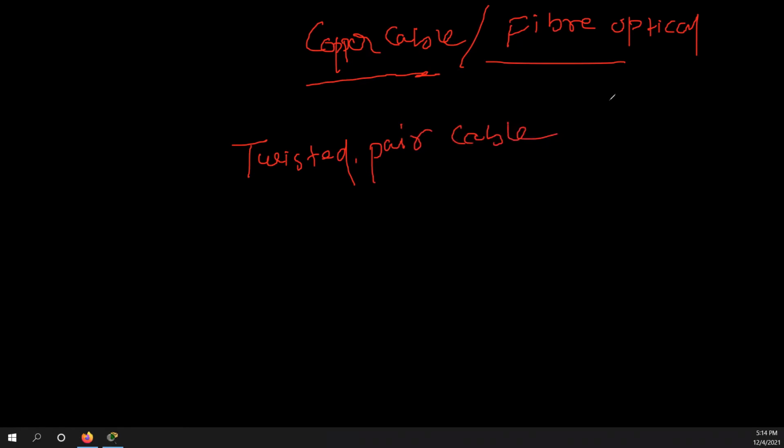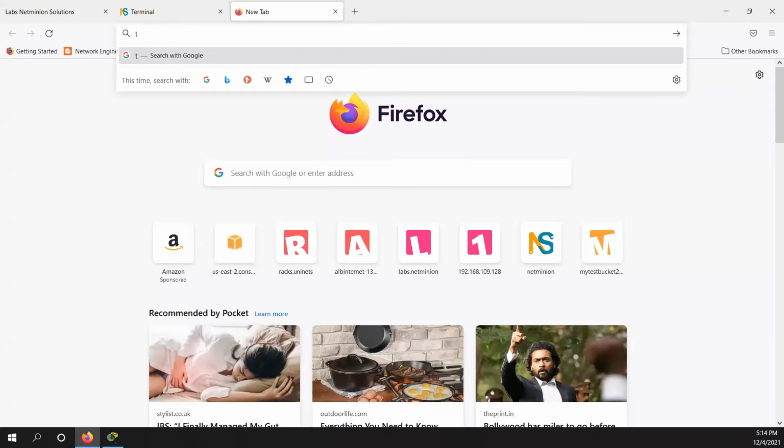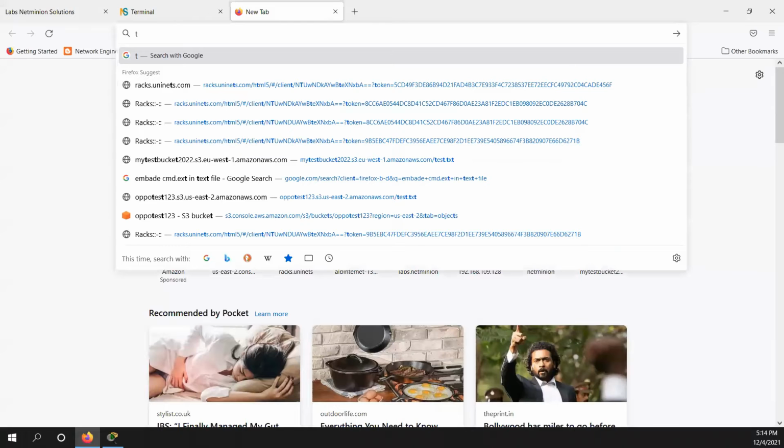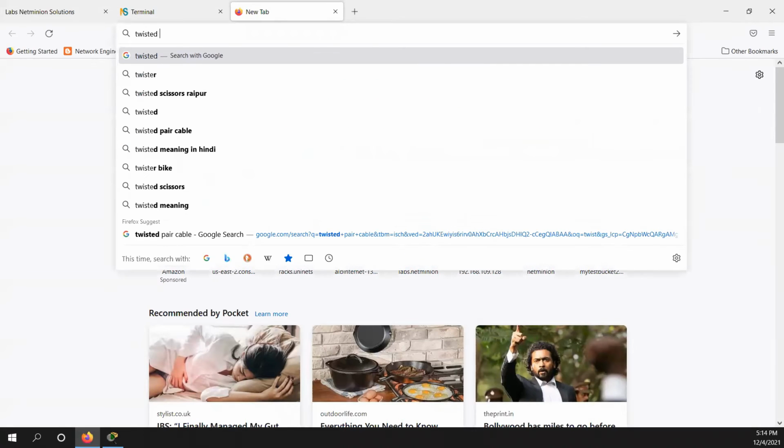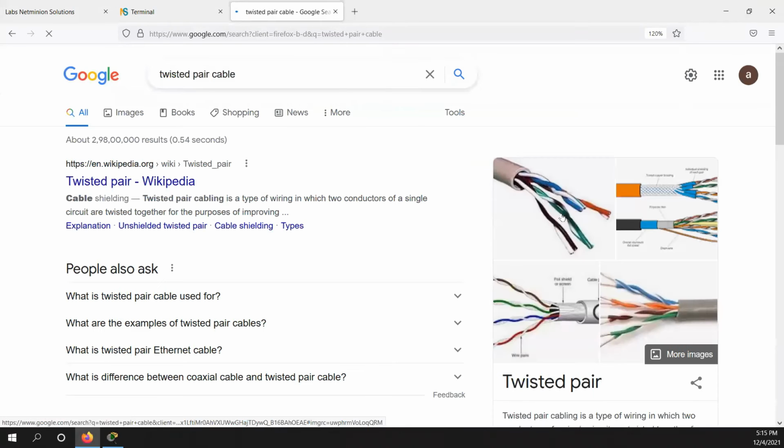Cable, we are using this cable most. Okay, so if I show you twisted pair cable, you might be knowing that, but let me just show you how twisted pair cable looks like. So I would use Google to show you twisted pair cable. And if you see here, this is the twisted pair cable.